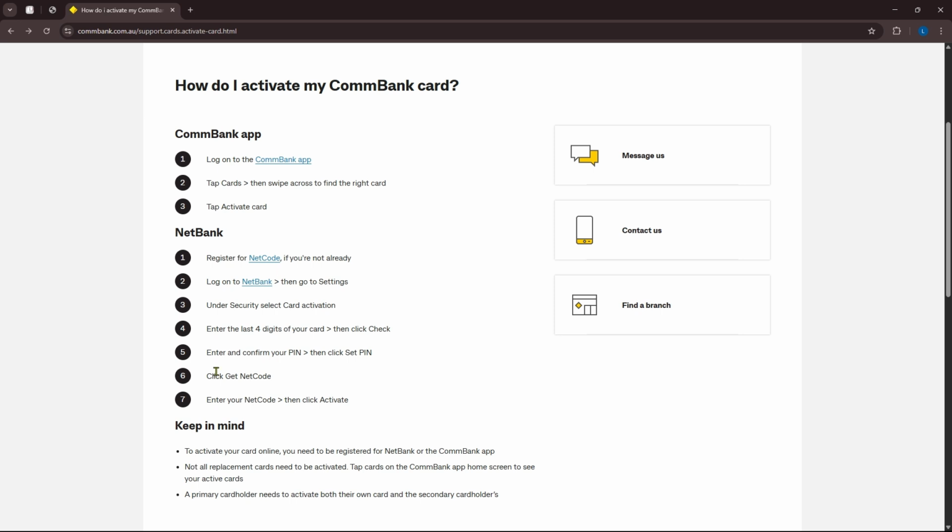So these two can help you how to activate your CommBank and make it easy to use.